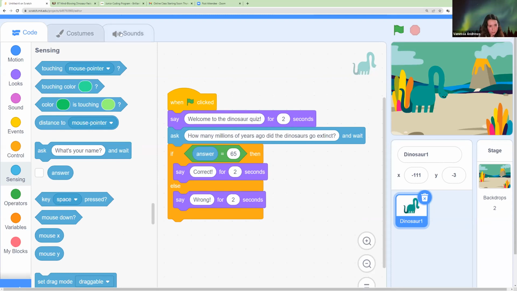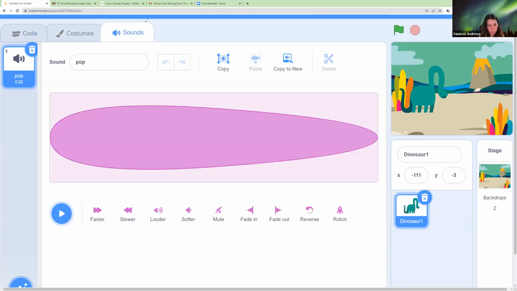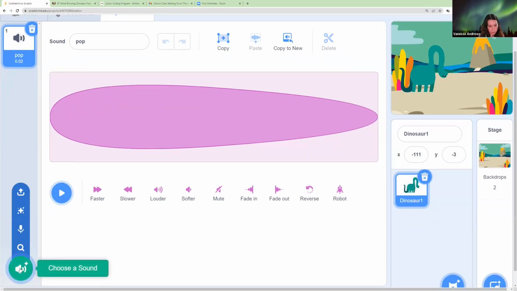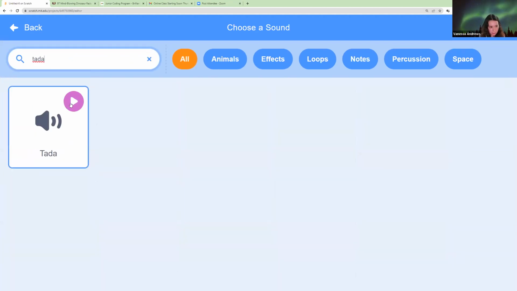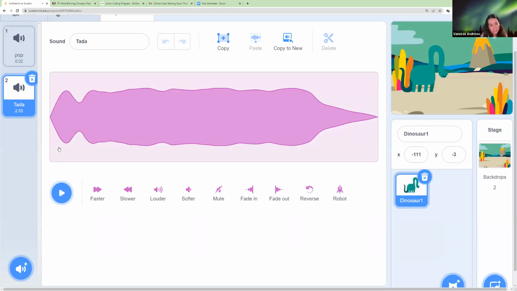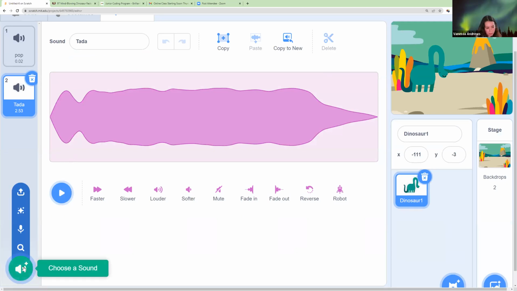So go to the Sounds tab, up here, where it was before. At the bottom left, you should have this speaker plus icon, and it says Choose a Sound when you hover over it. If you click that, it will take you to a library of sounds. I'm going to choose the ta-da sound, which sounds like that. It's like a victory sound. So I'm going to add that, and then we need to add our wrong sound.